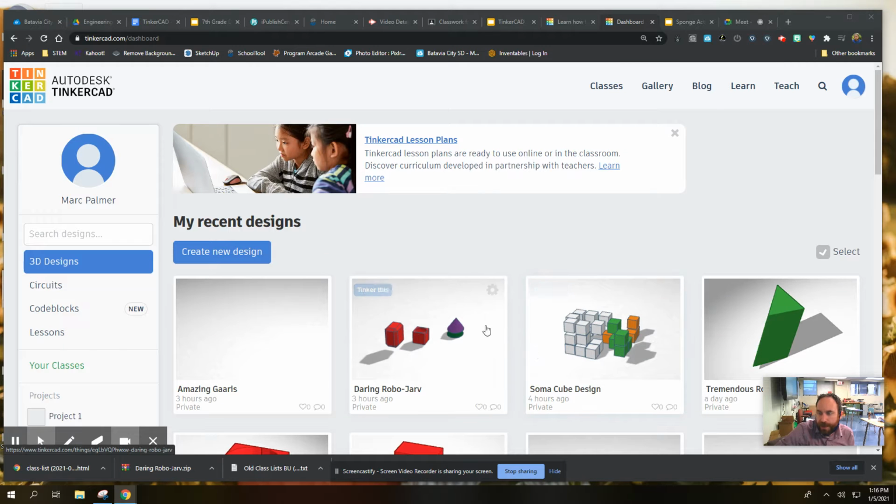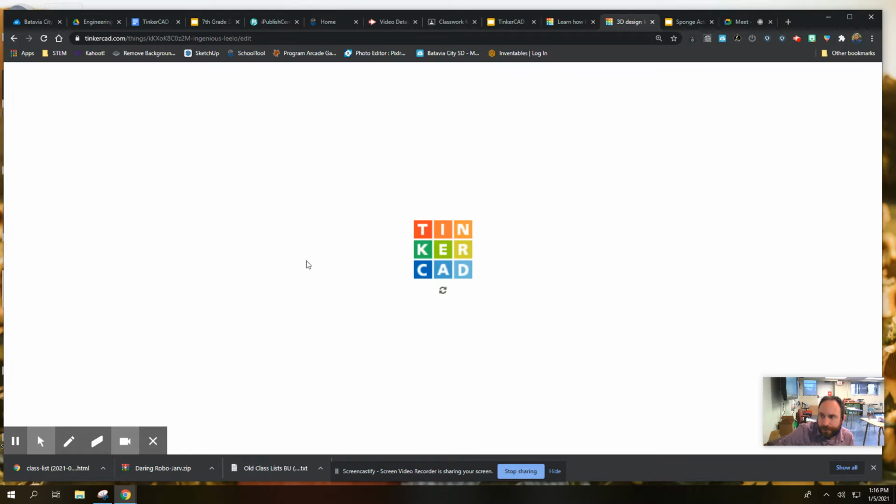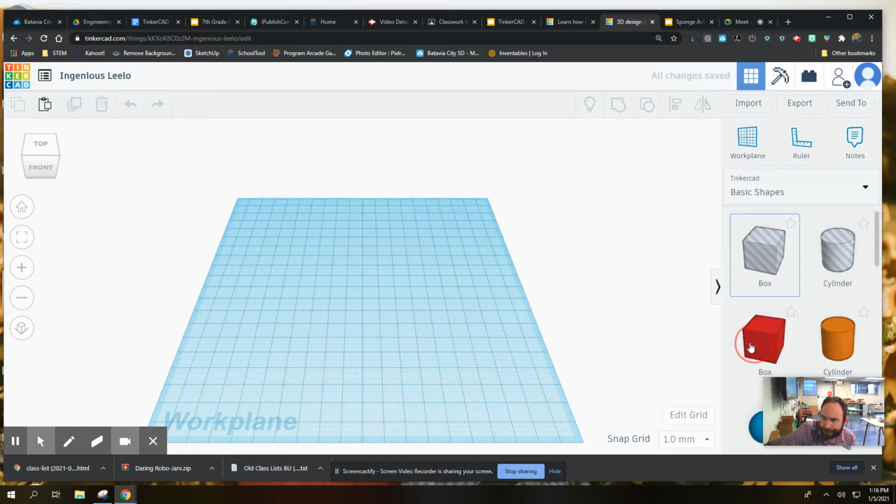Okay, so let's talk about how you could create that object that I'm looking for in tutorial 1 without using the tutorial. Since some of you don't want to read it, that's fine. You're watching this video as an alternative. You're going to go to Create New Design. And what we want to do is drag out a cube or a box.